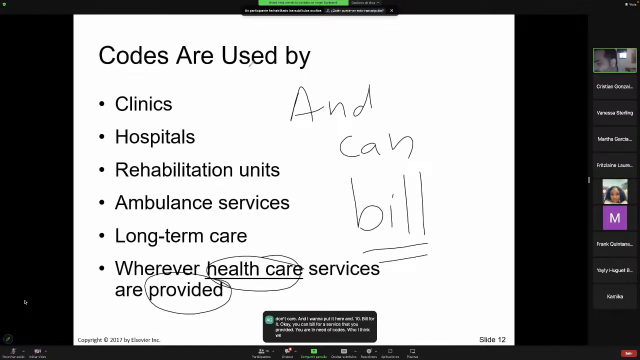Who might not require codes? Who might not require to use any type of codes? What specialty would not require using codes? Anyone wants to try that one? Well, let's try this. Cosmetic surgery.